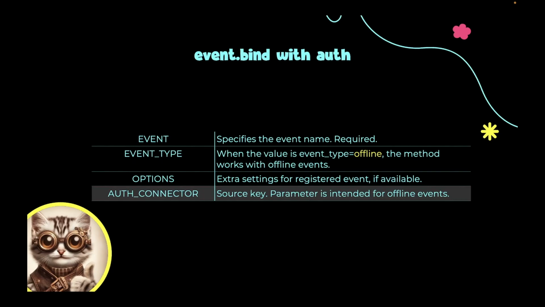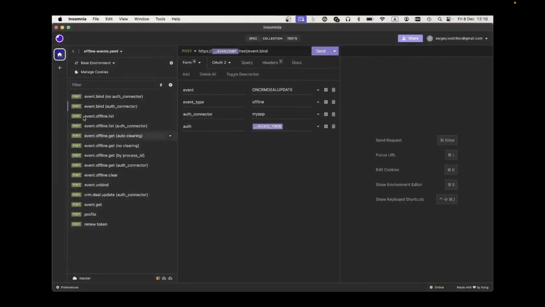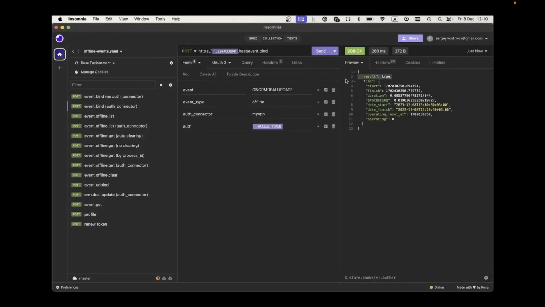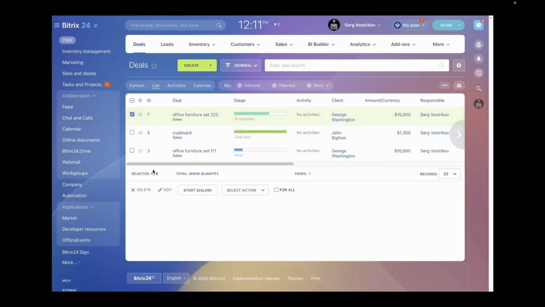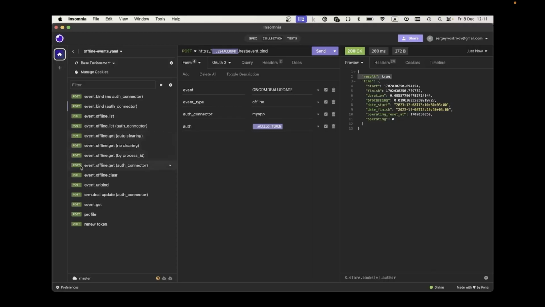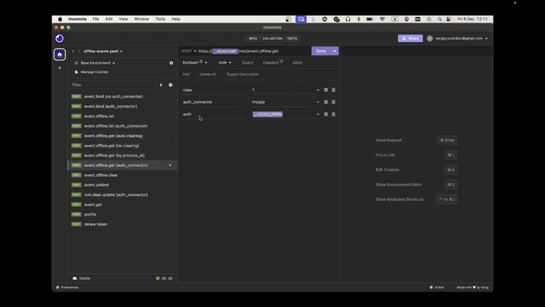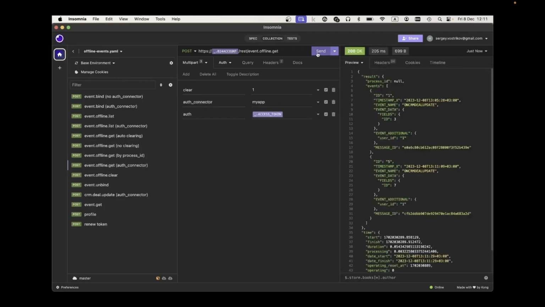The easiest way to illustrate this is with a live example. Let's register a new handler for offline events specifying the auth connector parameter. Go to CRM and make a change to a deal. Let's retrieve this event using the event.offline.get method, again specifying the auth connector parameter. We already know that after such a call the event has been removed.